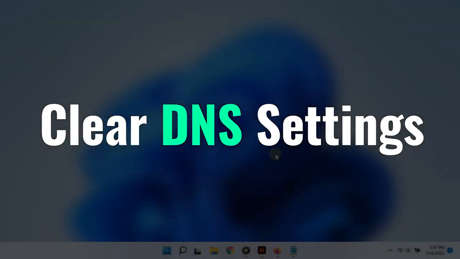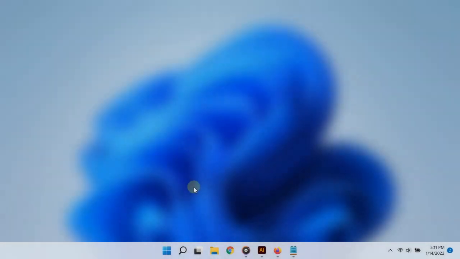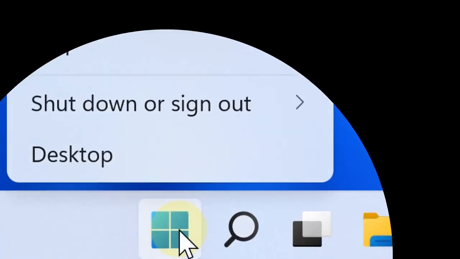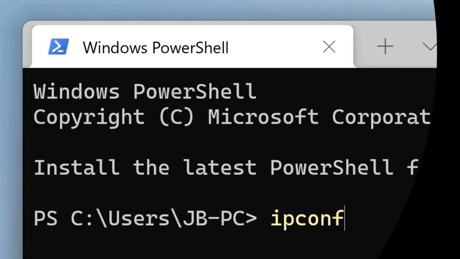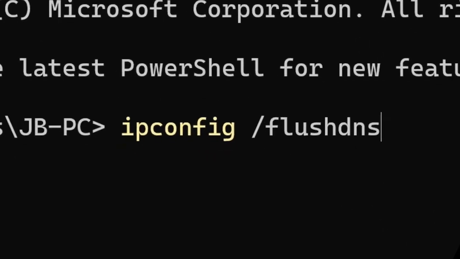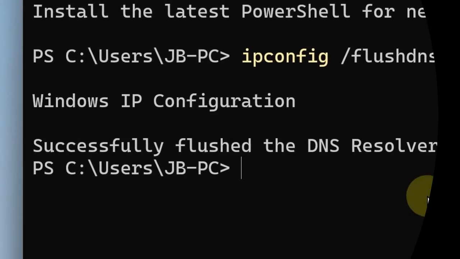Alright, the second way to clear cache on Windows 11 is by clearing DNS settings. To do that, all you have to do is right click the start button and then select Windows Terminal. From that point, go ahead and type ipconfig /flushdns. And of course, if you can't memorize this, go ahead and go to the video description.